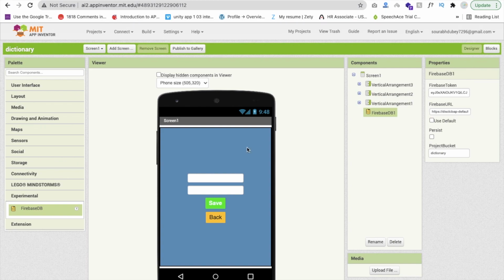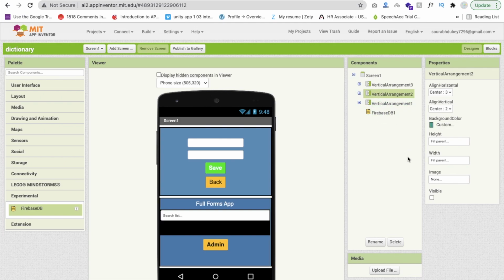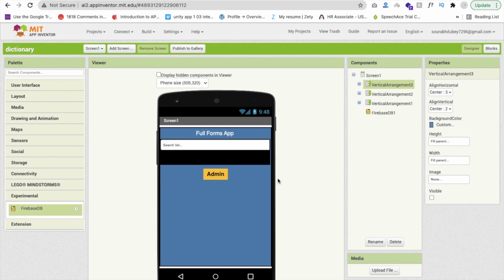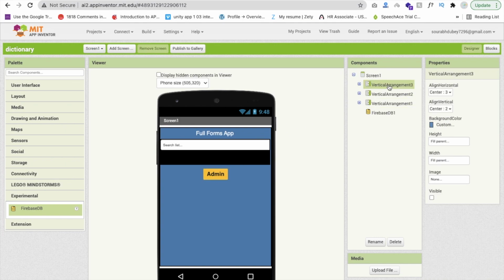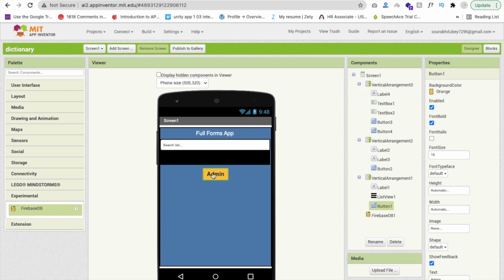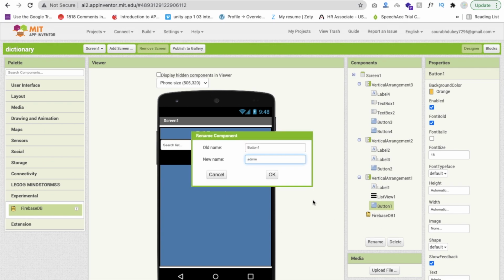Now, where is our first screen? This one is our first screen. Let me hide the third screen for the admin panel, right? So that's our first screen. Now we need to code it so that whenever someone clicks on the admin button, we redirect to vertical arrangement 3. Okay, so let me click on that button here, you can see admin. I will rename all these buttons, so admin btn, like this, right?